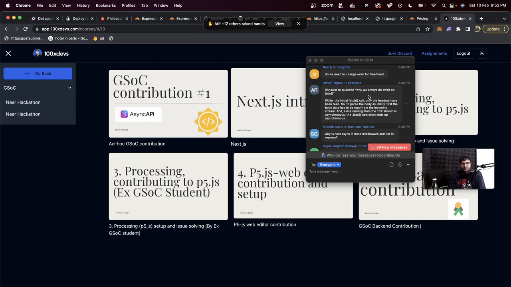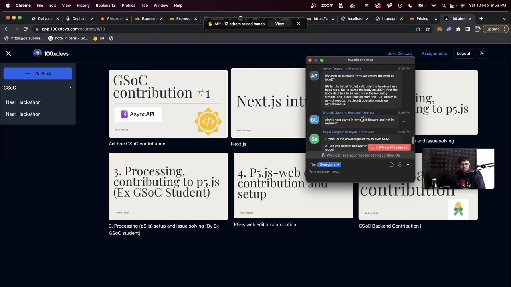Why do you always await on JSON? Okay, someone gave an answer to this. After the initial fetch call, only the headers have been read. So to parse the body JSON, first the body data has to be read from the incoming stream. Is that so? That makes a lot of sense. That also deserves a bounty of $15 to Abhay. So apparently the reason you have to await is because you don't access the real body data until you actually call JSON, which is why it's still getting that data. And since it's reading from a TCP stream, it's asynchronous, and so the JSON. That makes a lot of sense.